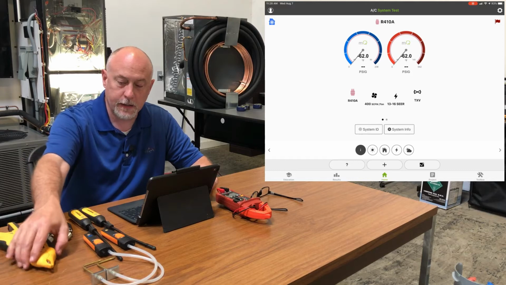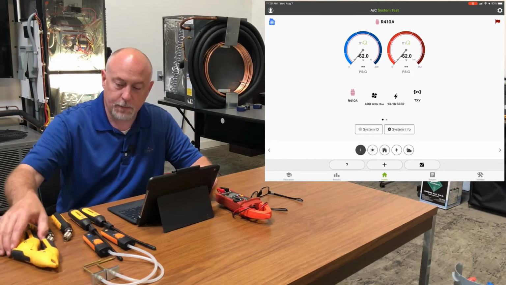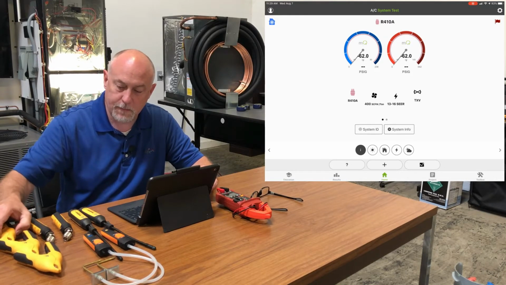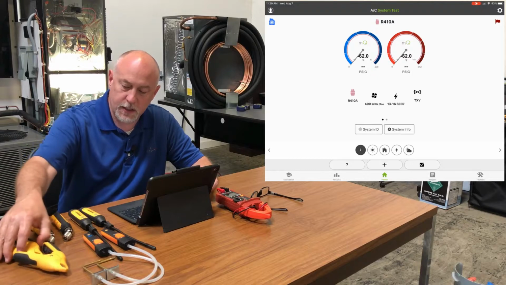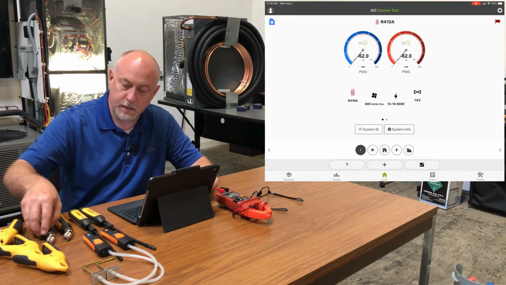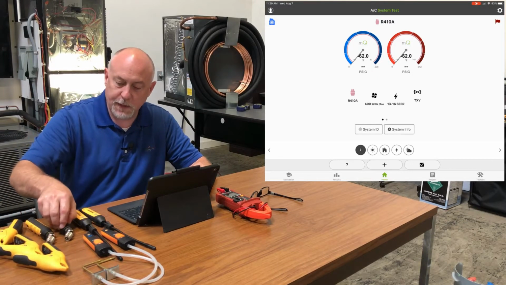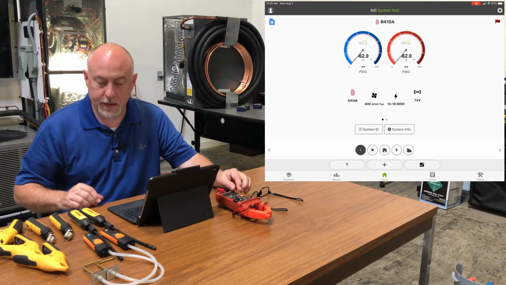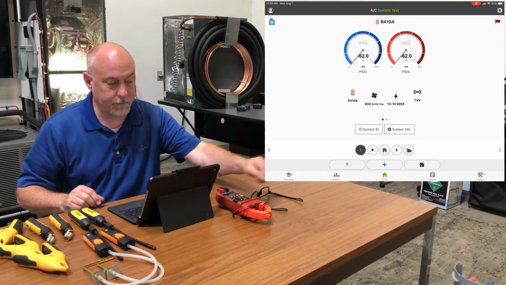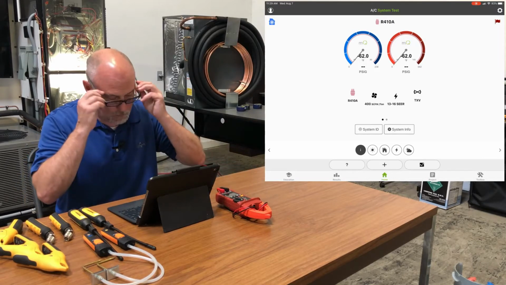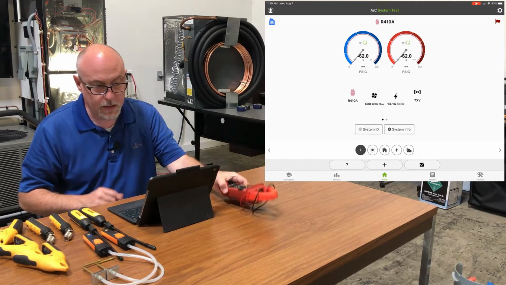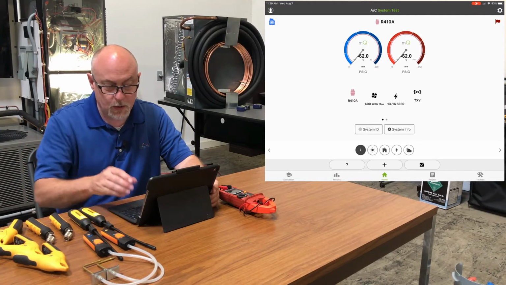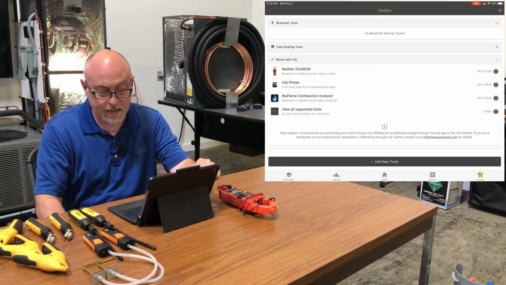I'll go ahead and turn on my Fieldpiece JobLink probes here. We'll get everything powered up and flashing, and nothing's paired in at this point. I just want to get all the probes up and running, and I'll also turn on my Redfish IDBM 550 meter. So I've got everything up and running. I'm going to go into my toolbox, and you'll see that I have nothing connected right now.